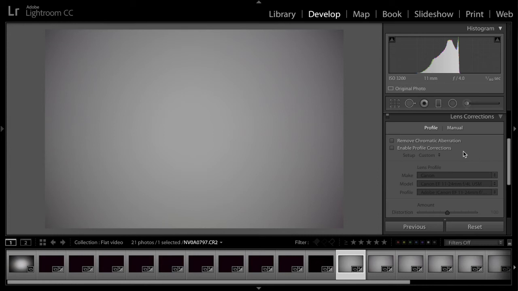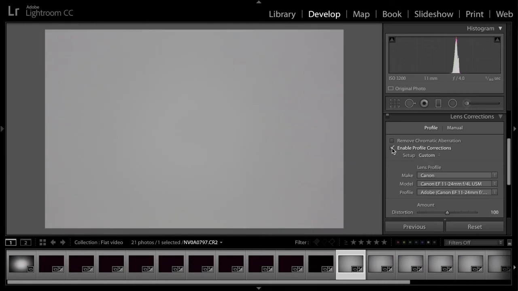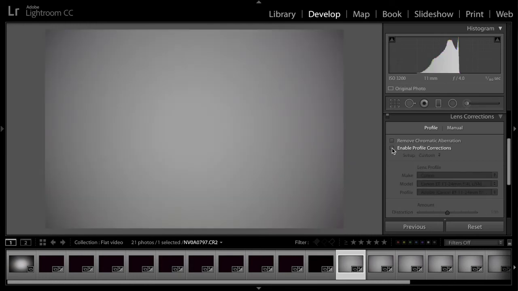One thing you do not want to do is have profile corrections enabled. Do not enable profile corrections if you're going to be working with flat field corrections. Don't enable it here, and don't enable it when you're processing your light frames.